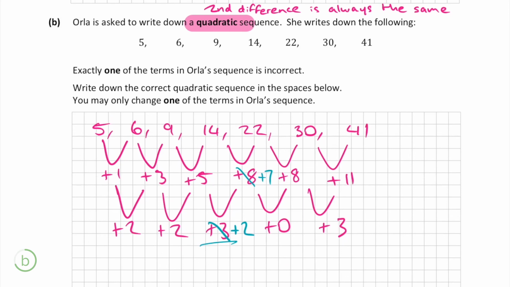seeing as the difference between 14 and 22 is not 7, so we must adjust this. Now we get a new term, which is 21, but we're going to have to readjust the first and second differences again, since we changed one of the terms. When we do this, we find that our new second difference is 2 for every term. So now the sequence must be correct.